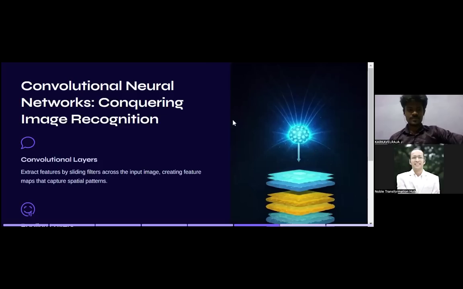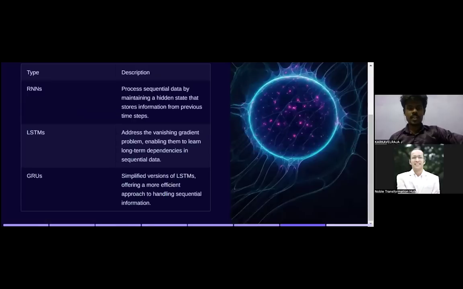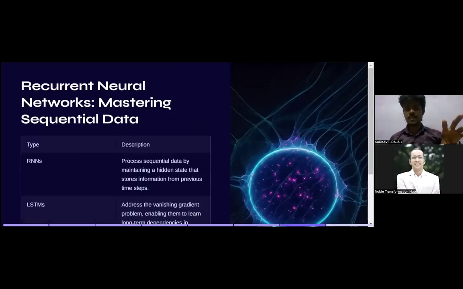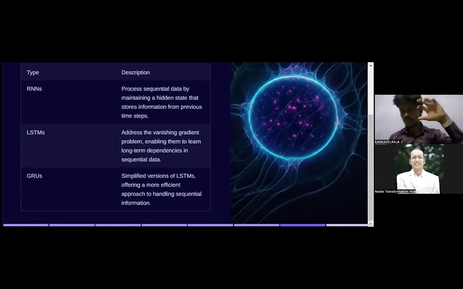Yes sir, sure. Okay, then recurrent neural network, guys. These things we're going to see. As I mentioned with CNN, we will also see RNN, the recurrent neural network, as a separate session. Now let us have an overview. RNN, the recurrent neural network, is for mastering sequential data. RNN, LSTM, and GRU we're going to see separately.